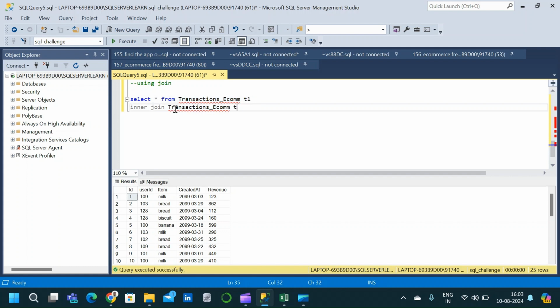Name for the second table will be T2. So the alias name for the first transaction e-commerce table is T1 and the second will be named as T2. So these are the two tables that we are going to use over here. Now we are going to write a join condition which is based on the user ID column from the T1 table and user ID column from the T2 table. So first, T1 dot user ID equal T2 dot user ID.